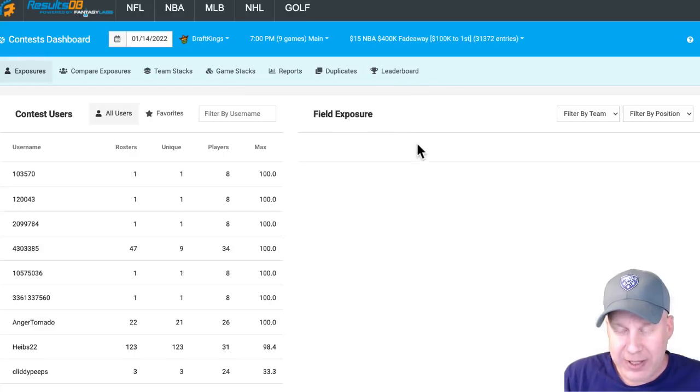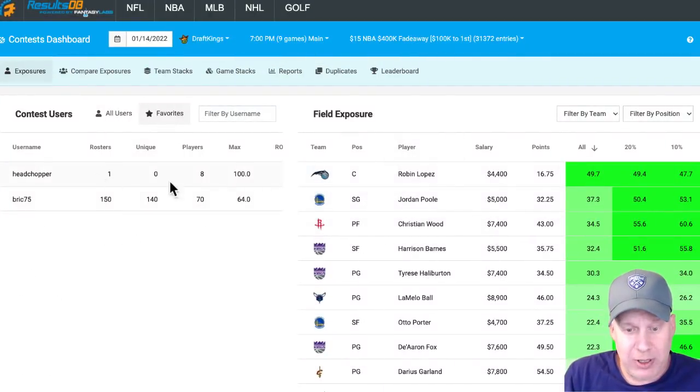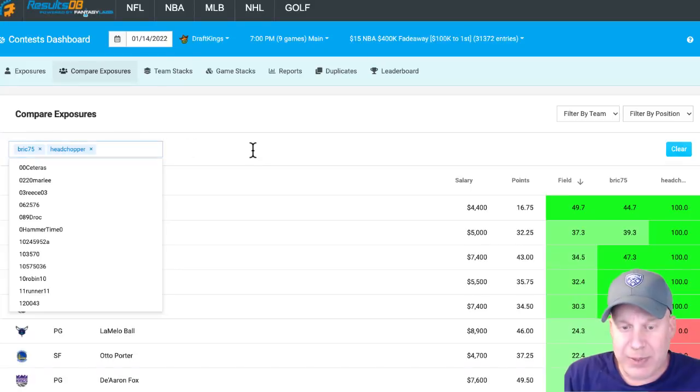So if we go to the Fadeaway, the large field GPP on DraftKings for the main slate, we could do the same exact thing. Maybe go to our favorites list. Oh, look, okay, Head Chopper put in 1 lineup. Brick 75 put in 150. So if you wanted to compare exposures, it automatically populates your favorites in here, and you could add what other players you want to compare it to. So just like we saw for NFL, you could do the same thing in NBA.